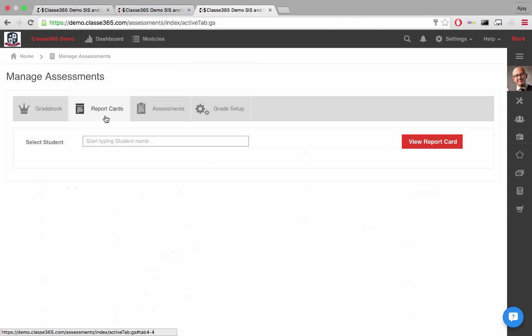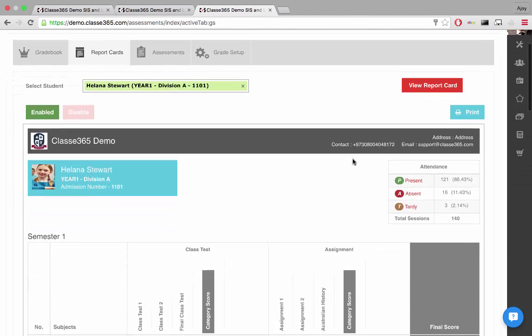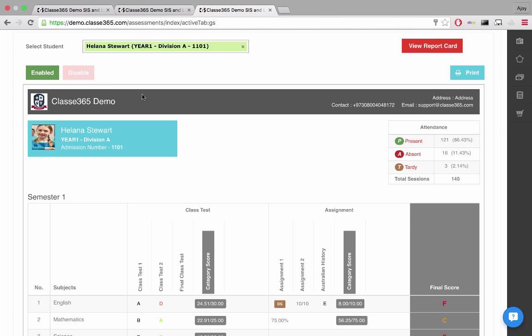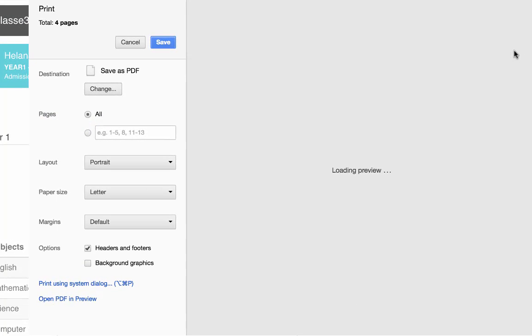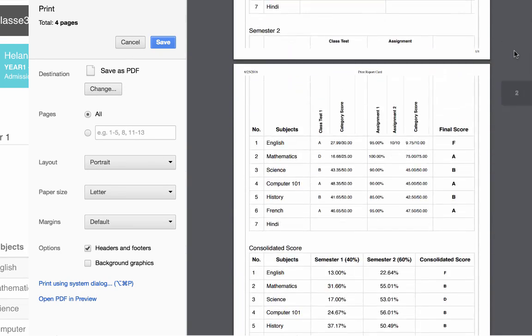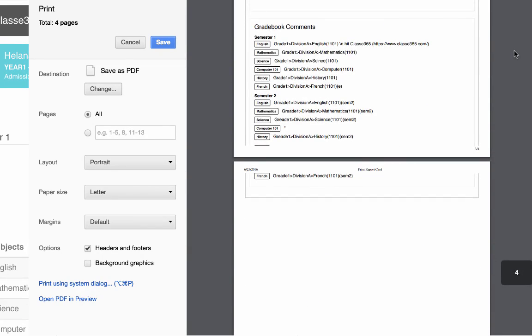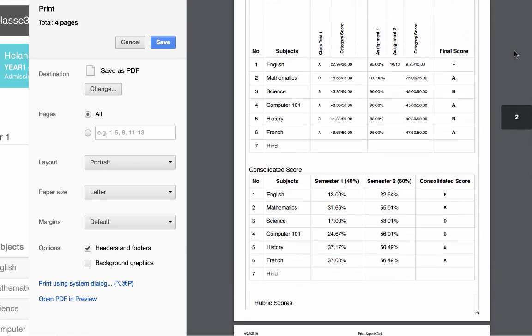In the Report Card tab, we can view students' report cards by name. We can hide this from the student and parent by clicking Disable. We can also print the report card. Some columns may be cut out if printed in portrait, so it's best to print it in the landscape orientation.